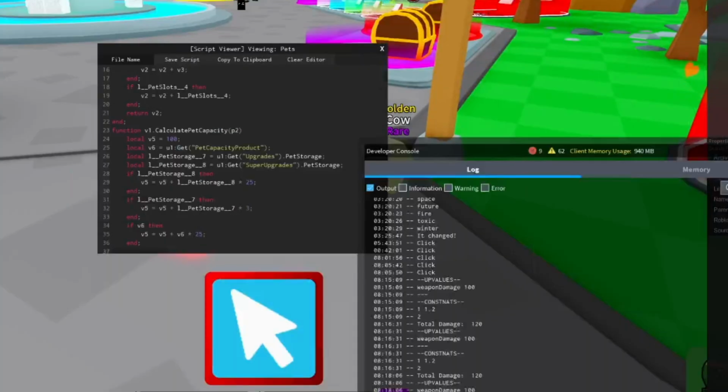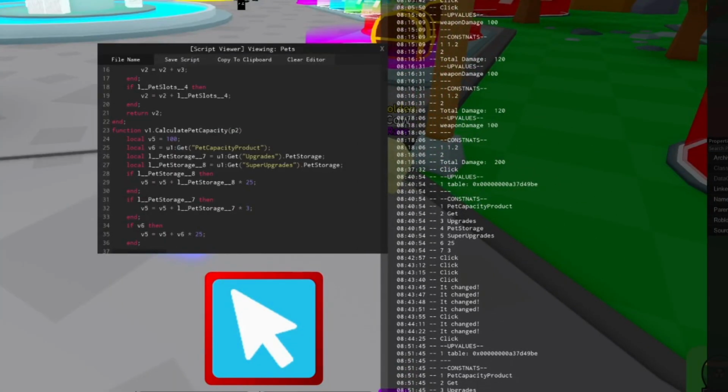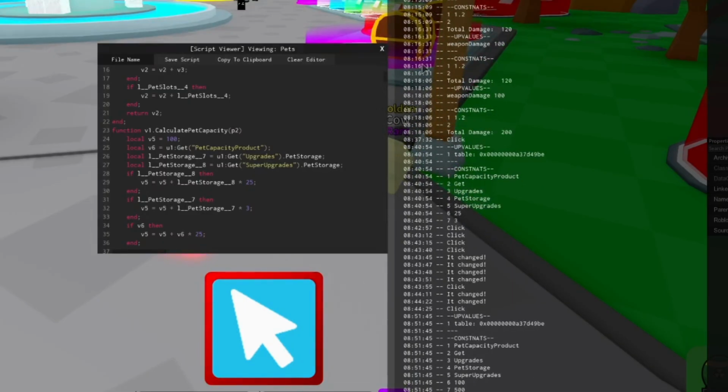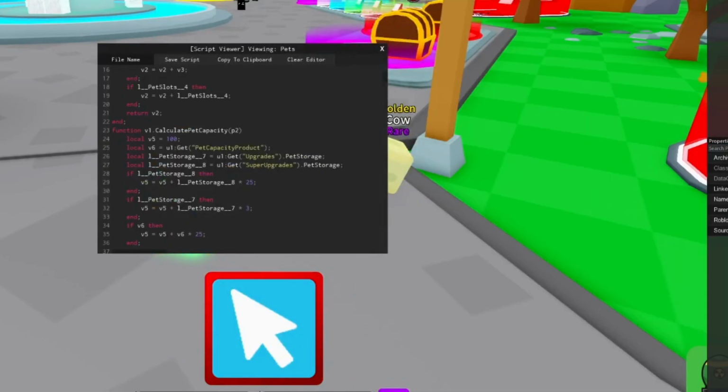Now I'm going to go back to the script here. In index number 6, let me close the developer window. Index number 6 was this 25 number. So I changed 25 to 100 to see what it would do.